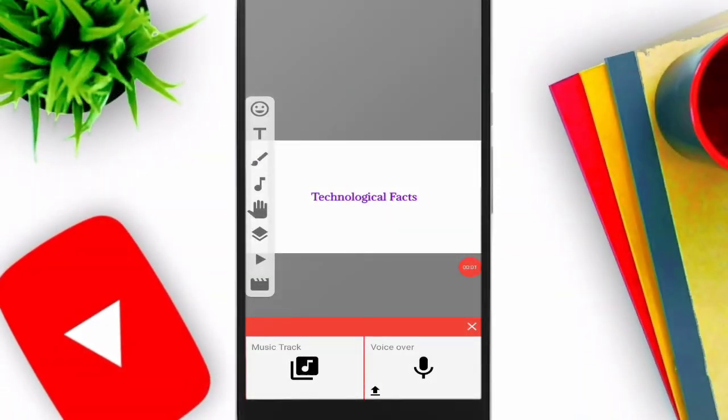You can just imagine that all the features of a paid application are in this application. So why not download it and try it once?